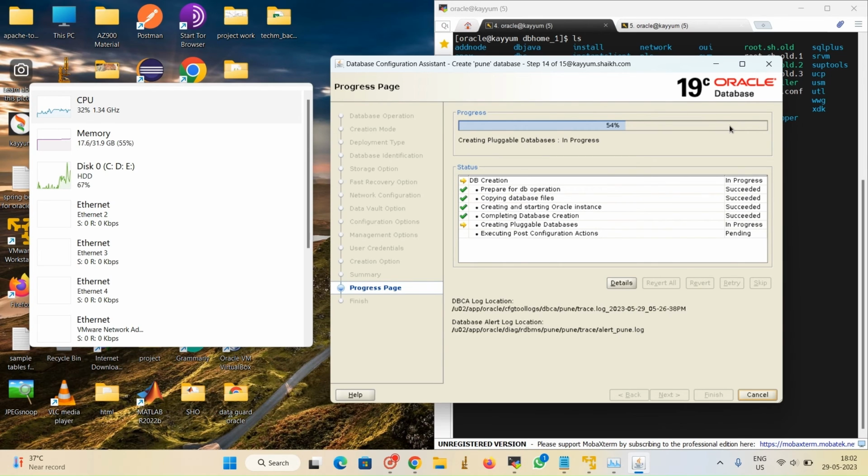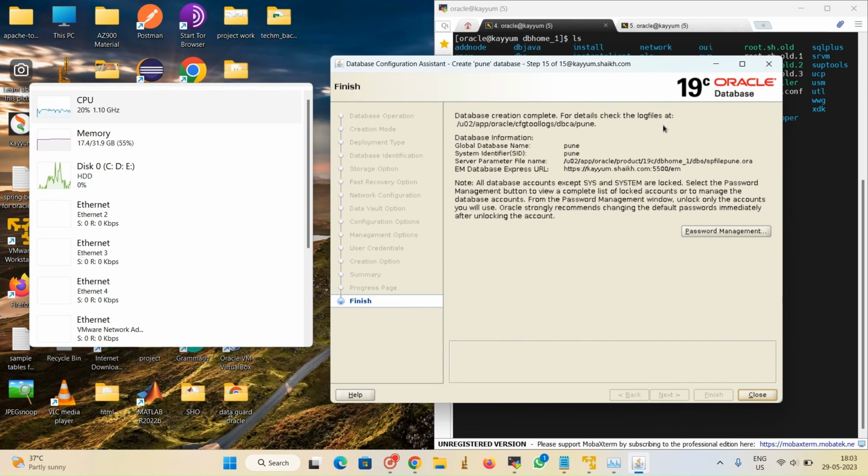So it is 54% completing the database creation. Okay, now it's on the stage of creating pluggable databases, right? You can see memory is still at 17.5 to 6 GB. Okay, 17 GB approx, right? So out of 32 GB, 17 GB is being consumed in the installation process.